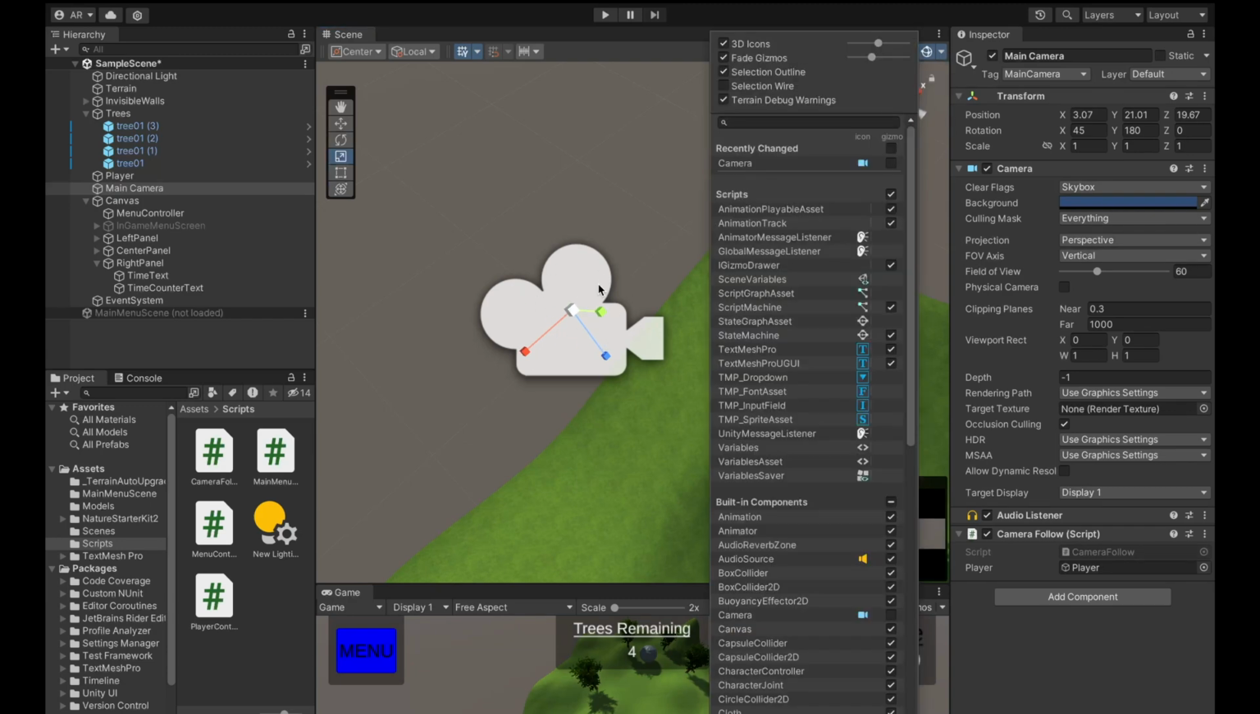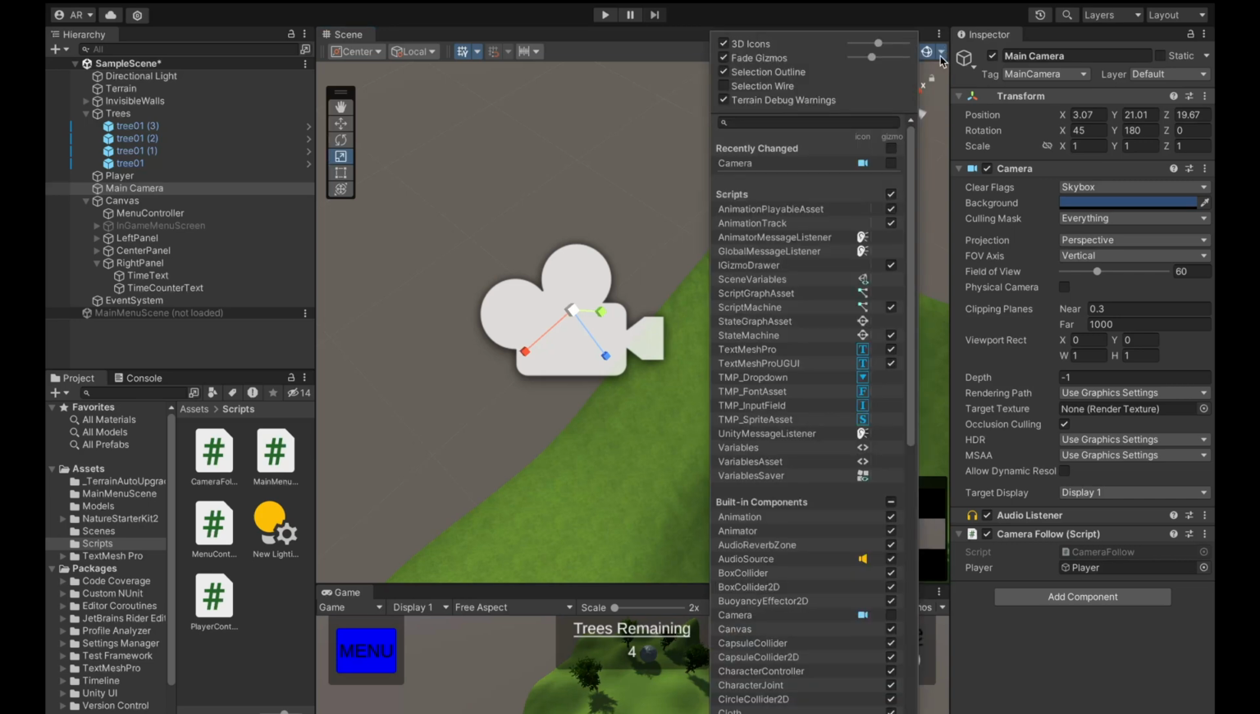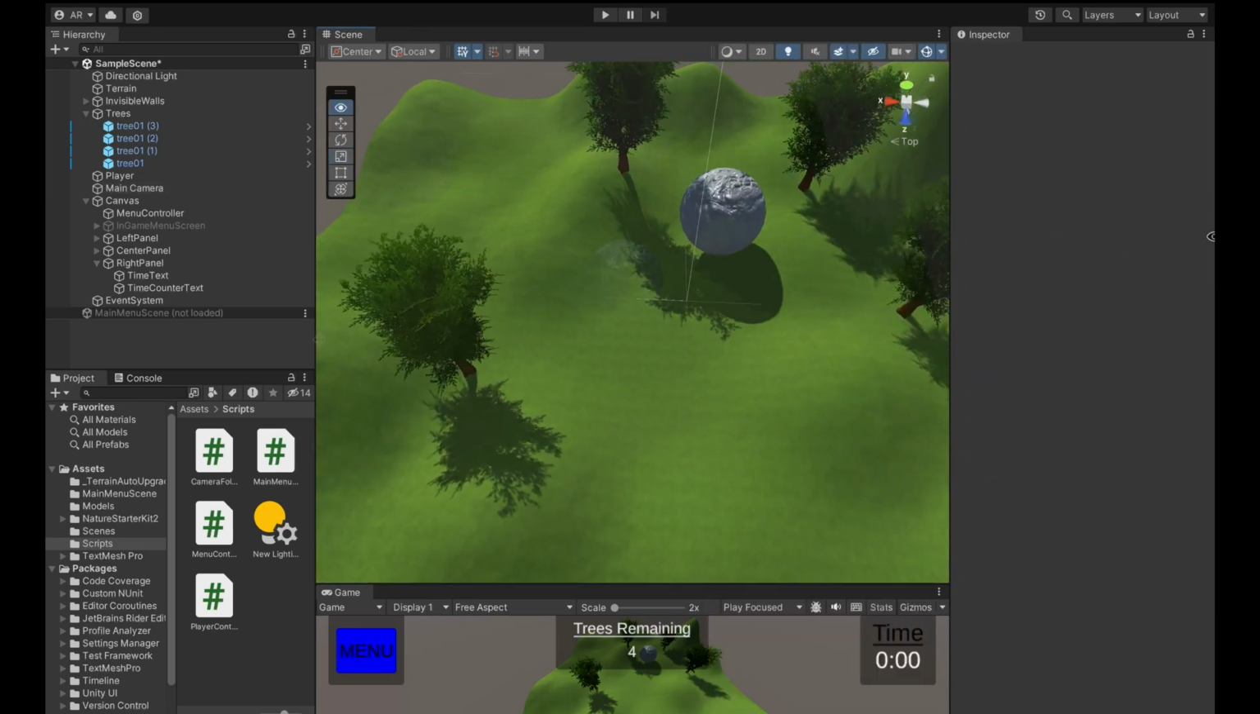If I wanted to get rid of that icon, there's this little button up here to control your gizmos, and I could scroll down, find the camera in the list, and then where I see the little camera icon right here, I can click to show and hide that icon. Outside of that, that is the scene panel.